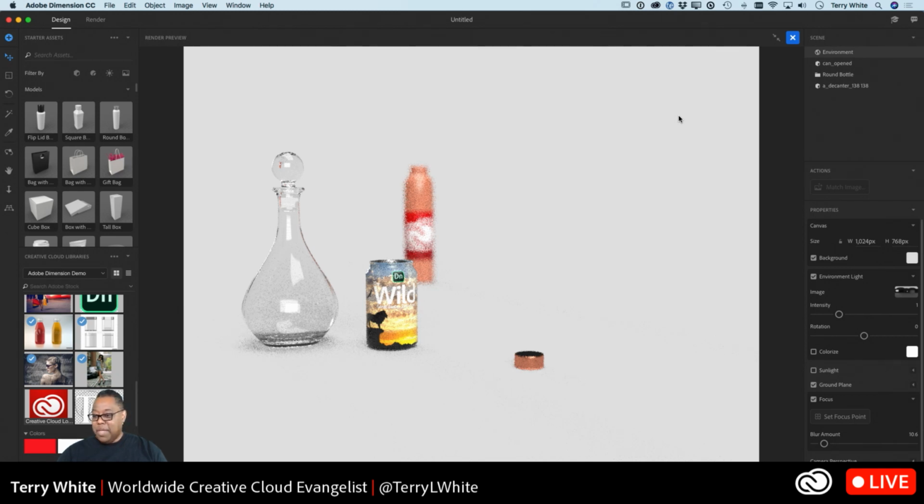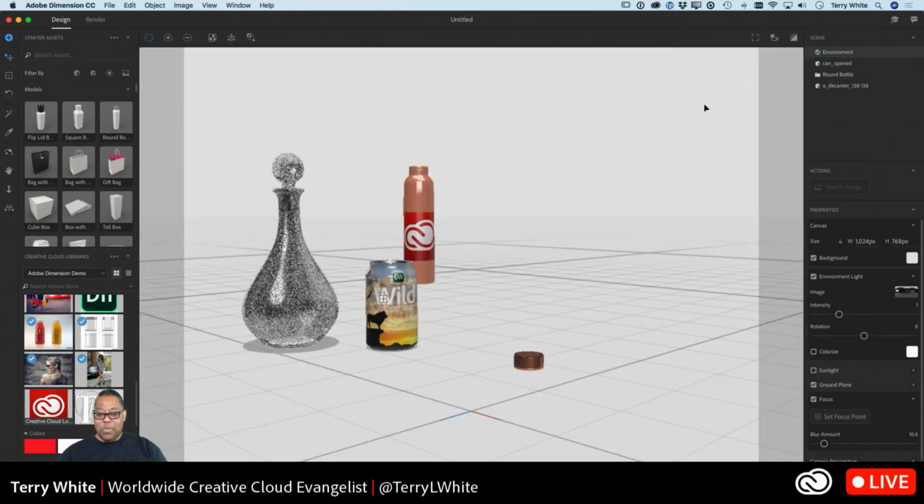What's going on, Rick? All right, so again, this is like a rough render preview, but you can see the Dimension Wild Soda is in focus, and the Creative Cloud is out of focus, and the decanter is kind of in focus because it's right up next to the can. If I put the decanter further back, it would automatically go out of focus because the focus point is on the can itself. So we could try that.